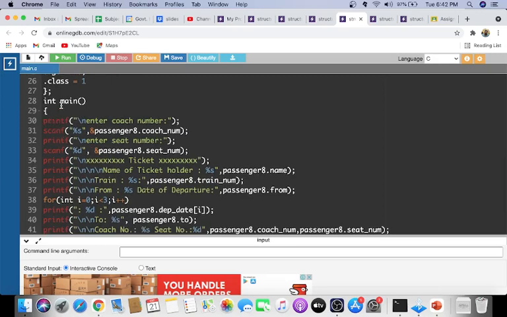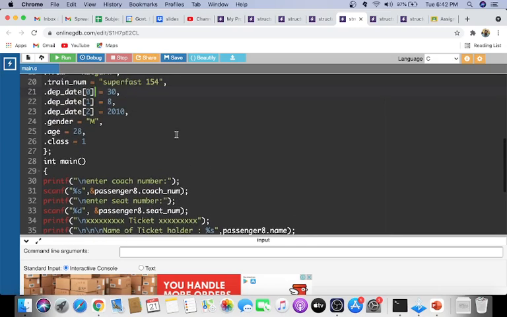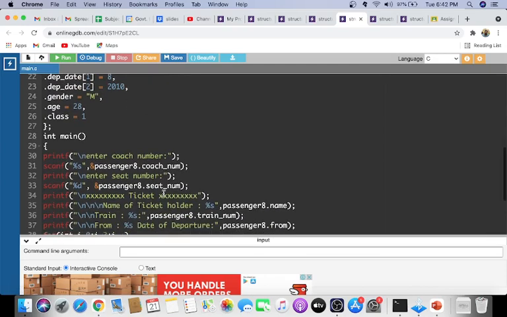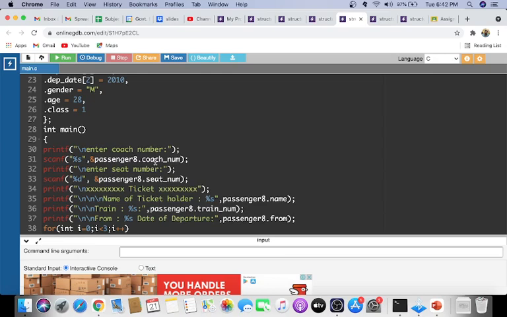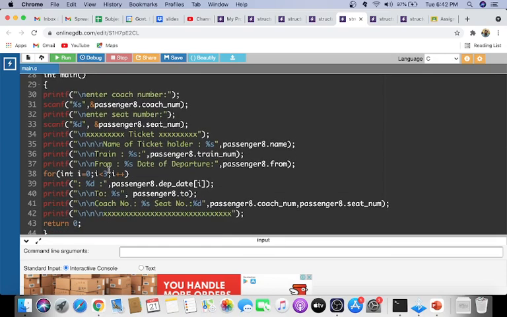Then in the main, print "enter the coach number". So you are asked to enter the coach number, and you are getting that coach number. You can use the scanf statement to get that coach number, with ampersand passenger8.coach_number. It is the same as getting any other value; you have to use ampersand and passenger8.coach_number should be given. Whatever coach number you enter will be assigned to passenger8.coach_number. Then seat number will be read with %d, so ampersand passenger8.seat_number. Then you are simply printing all those details.